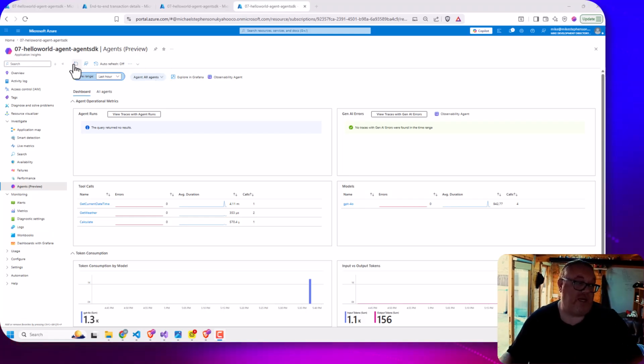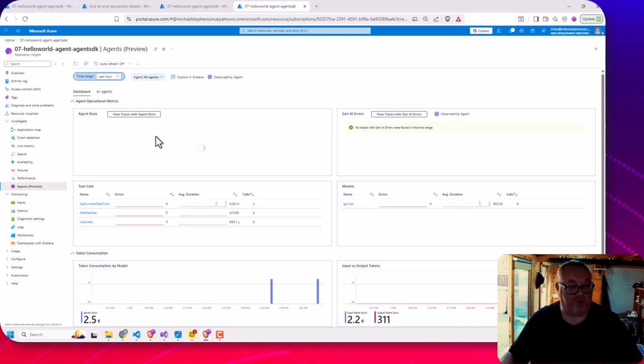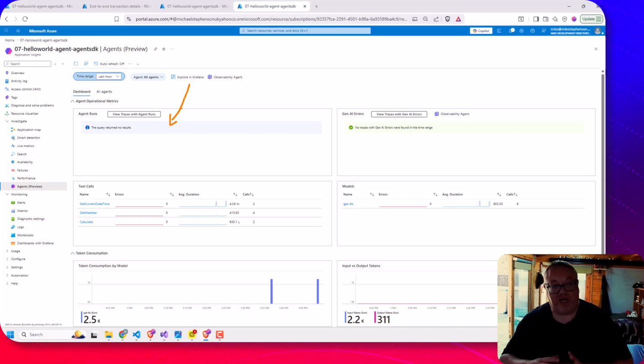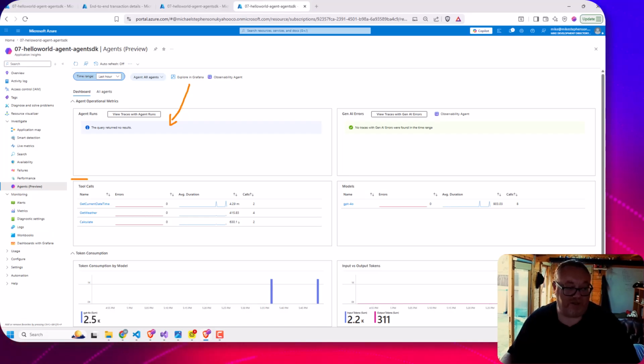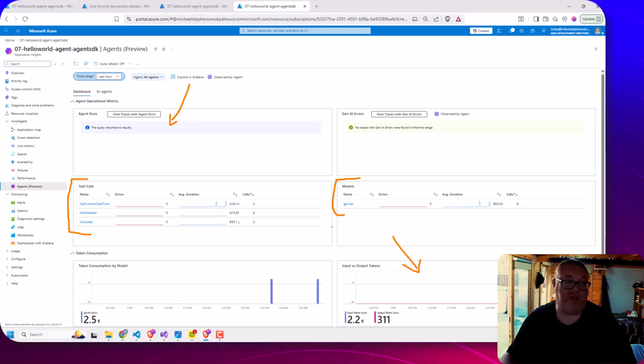So here I'm looking at recent calls, and the key thing you'll notice is if we look at this agent run here, that doesn't show up. So there's no agent runs appearing in App Insights. Now we do have the telemetry indicating tools are being executed, models are being executed, and also tokens down at the bottom here are being run.